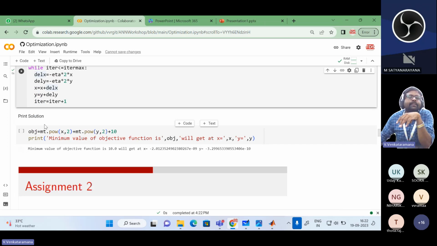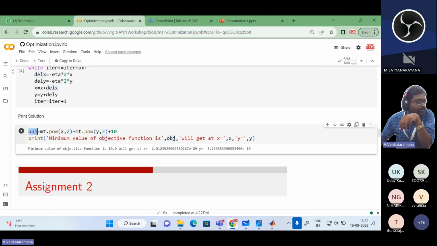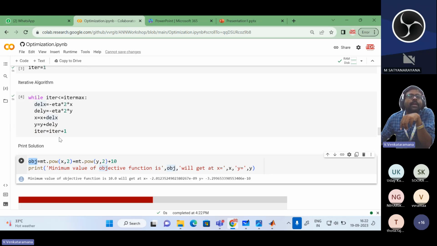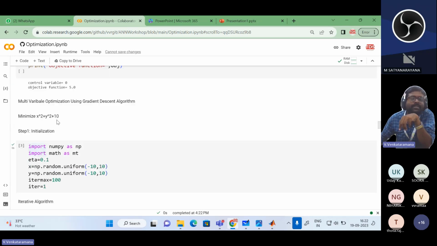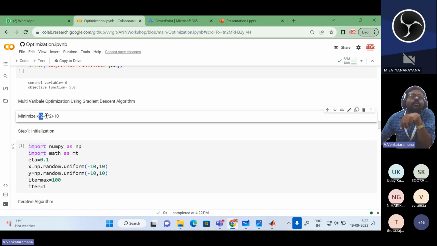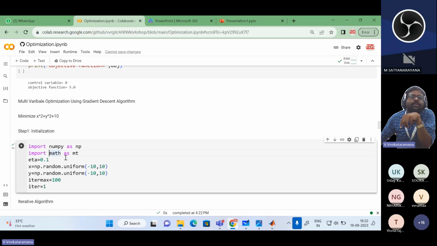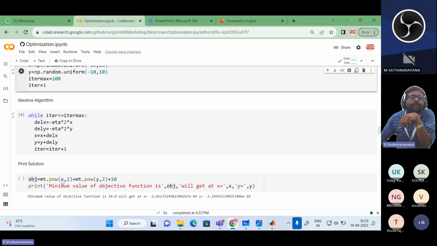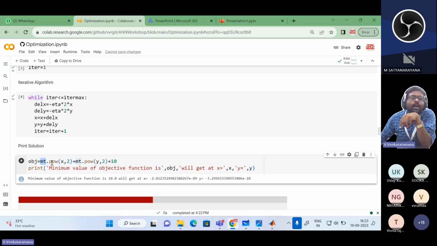Done. Now I want to print the values. So what value of x and what value of y am I getting, right? So here what I am doing is calculating the objective function. So objective function equal to, what is the value of the objective function? x square plus y square plus 10. So how do we represent x square and y square in Python? There is the math library, np. We represent it as np. So you can see here how I represent the objective function, np.power of x comma 2, that means x square, and np.power of y comma 2, y square, plus 10.